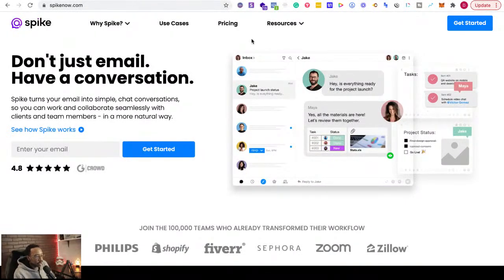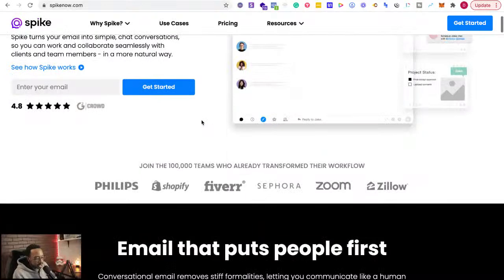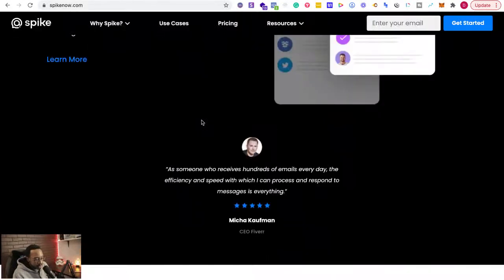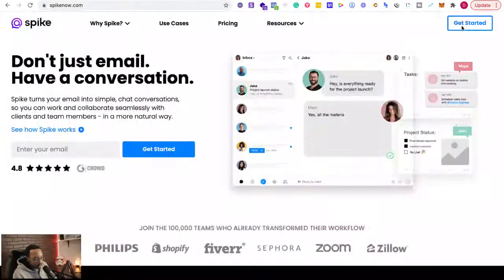All right, so we're going to use Spike. It's spikenow.com. I think I'm going to sign up for it. The reason behind this is it's going to change the conversation, and I think I'm going to be able to take out my task management if I use Spike instead.